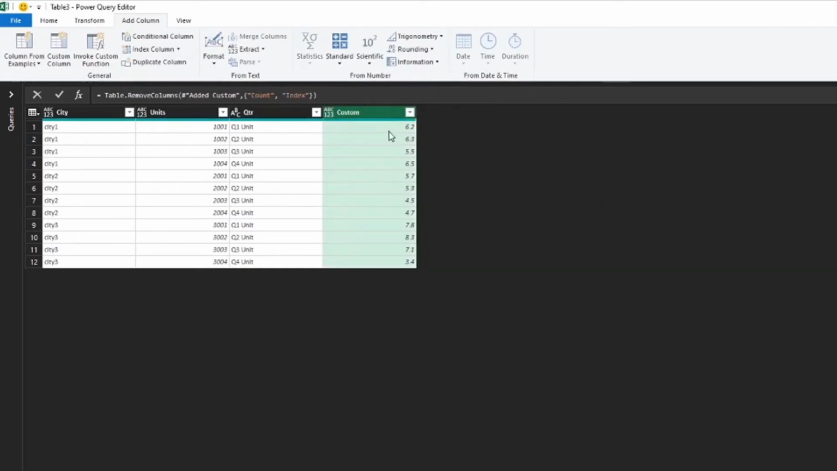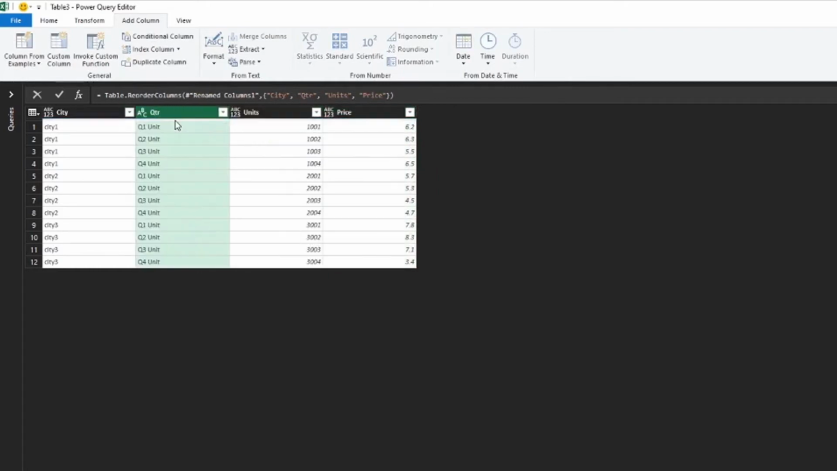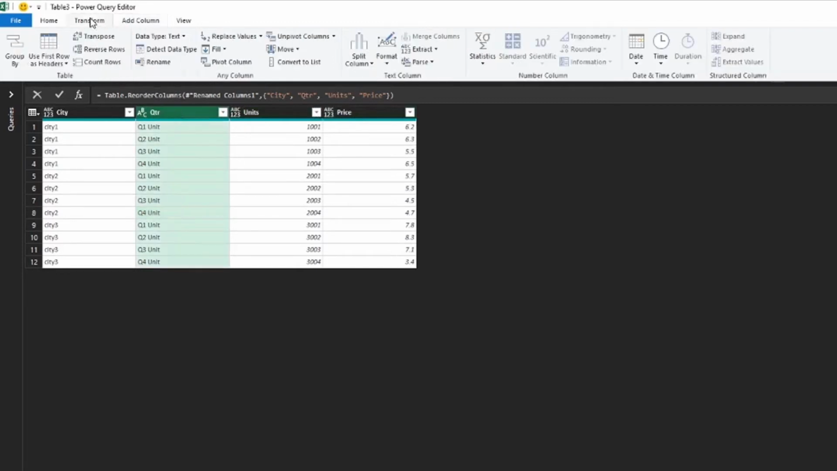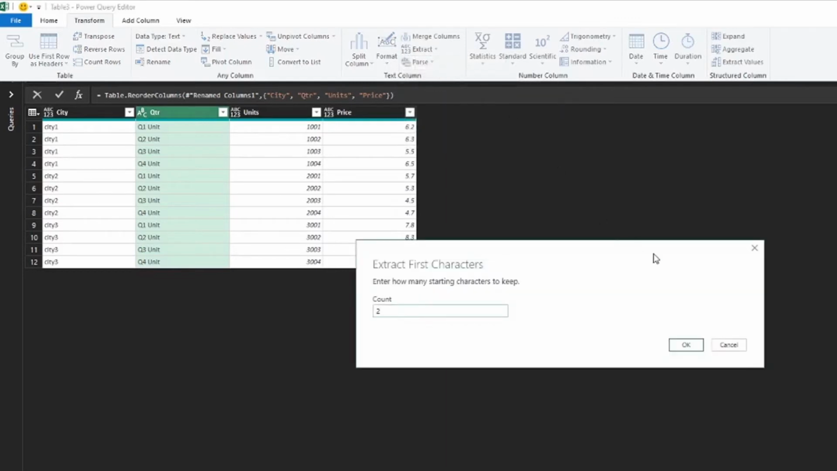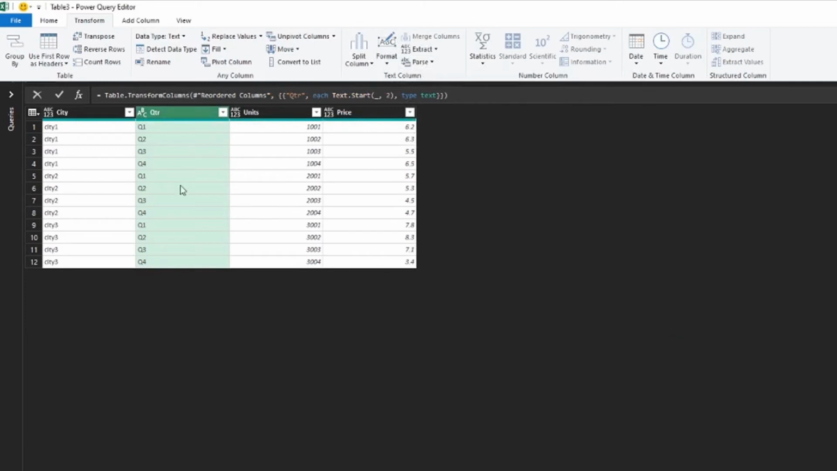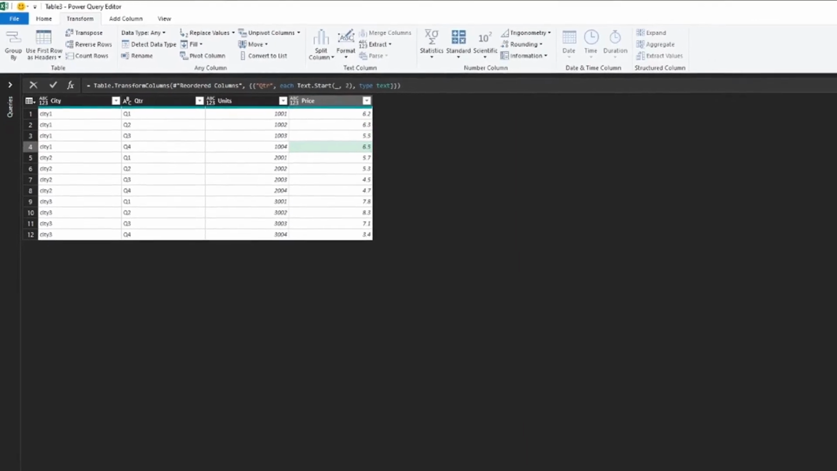I'll just remove that. I'm going to rename this column price. So we've got city, quarter, and units and price. I just want to get rid of this where it says unit, so now I can go to transform, extract first characters, 2, and there we go. I've got city being repeated for each one of the quarters that it had data for, how many units it had, and what the price was. So that's how you would do this, still using Unpivot. I'm going to call this the long way.